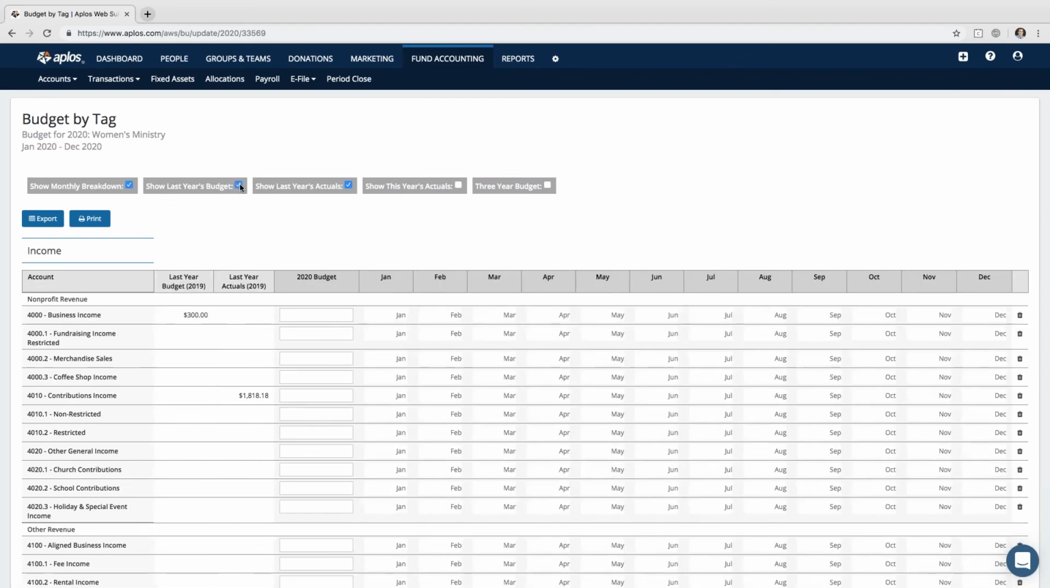So you have the budget by fund, but then you also have the budget by tag. So I'm creating my budget by tag for 2020 for, say, a conference I have or the women's ministry. Now that tag gets their entirely own budget. So they get all the same income and expense line items that they have the ability to budget for. And they have the ability to show monthly breakdown and last year's budget.